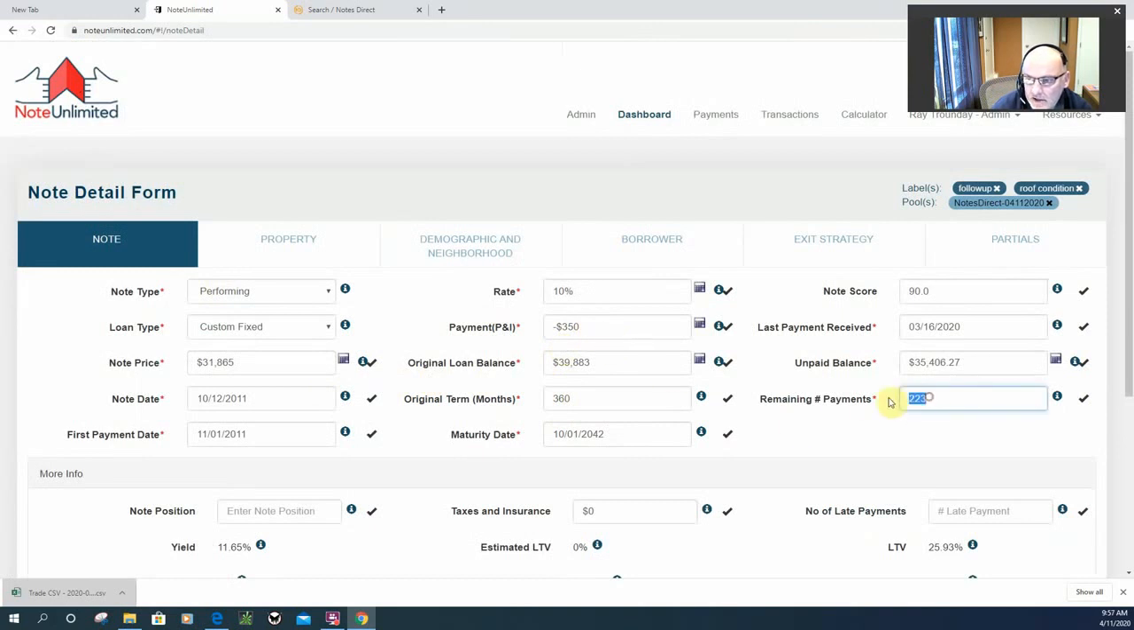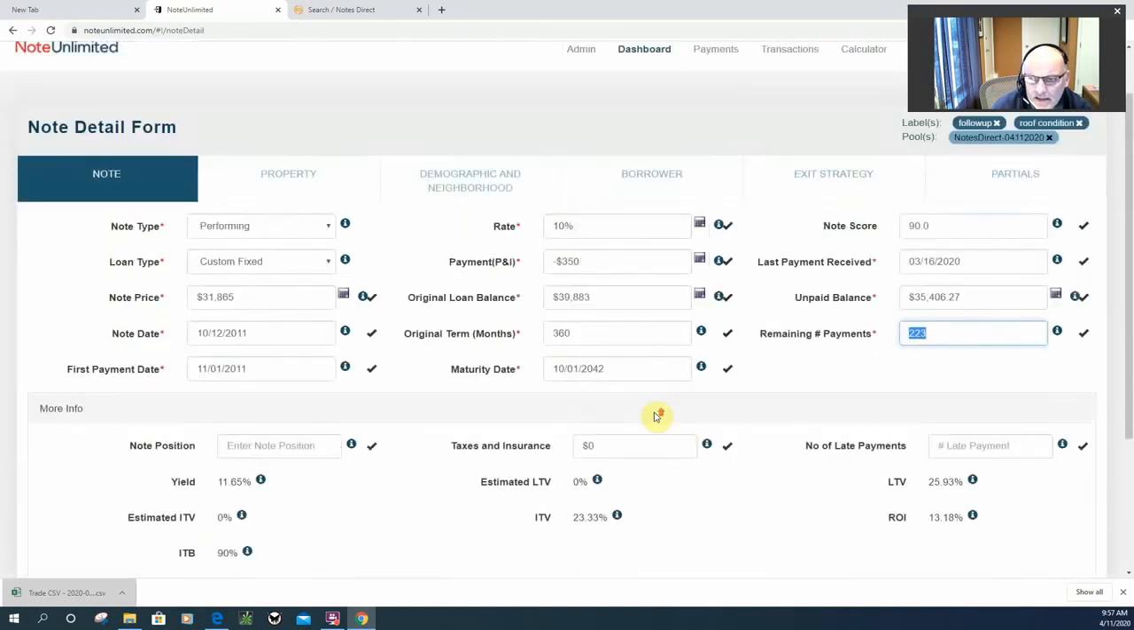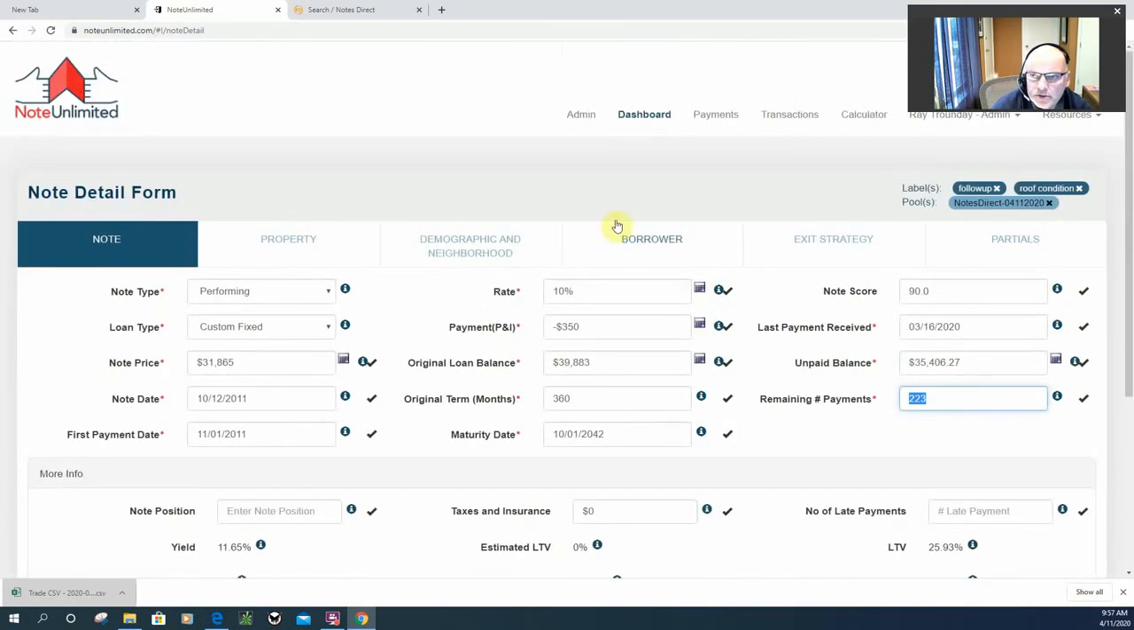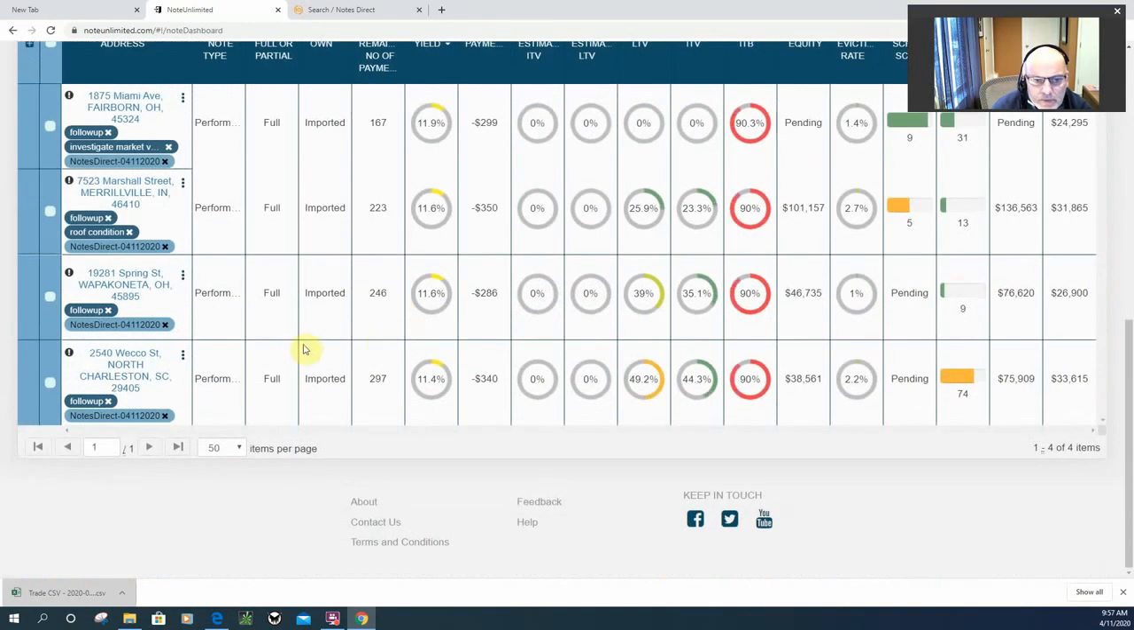There's a good amount of payments remaining on this, 223. So it passes a lot of the litmus test. I mean, it looks like the borrower has been paying for more, almost 140 payments. So these are all good things, and good indicators on this particular note. So let me go back here and see the last couple remaining ones.